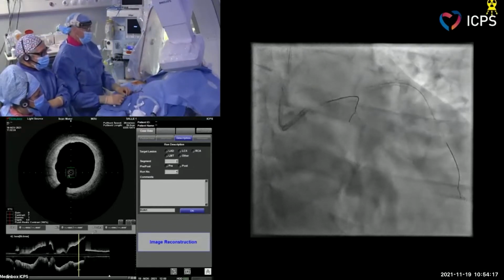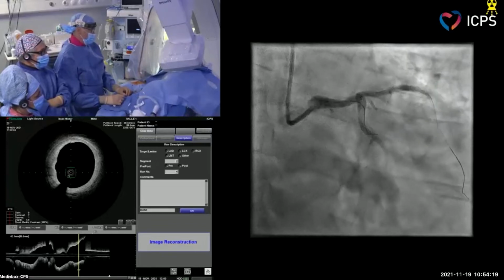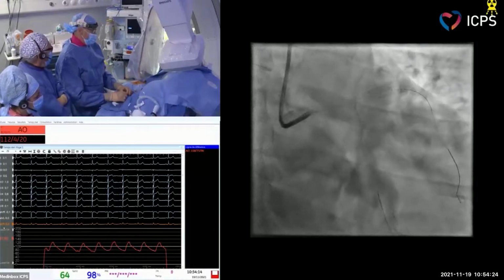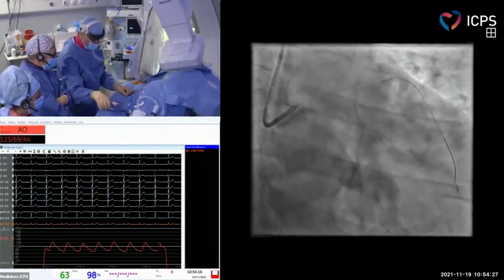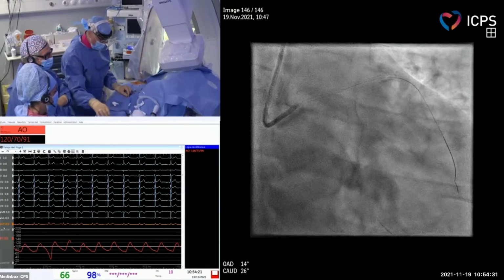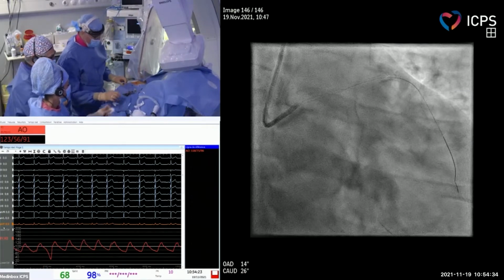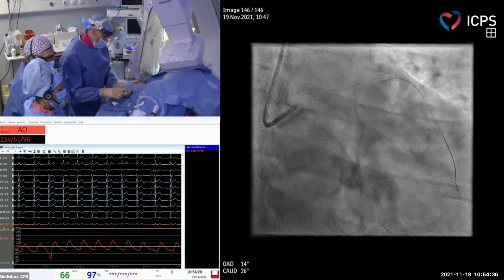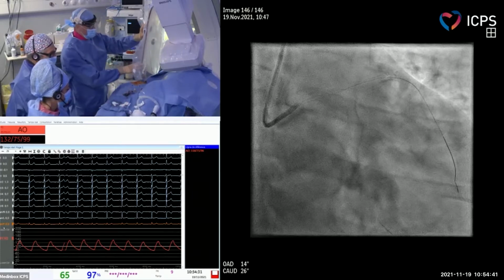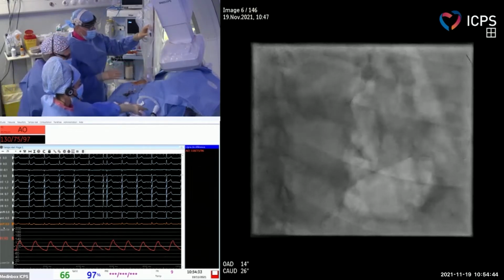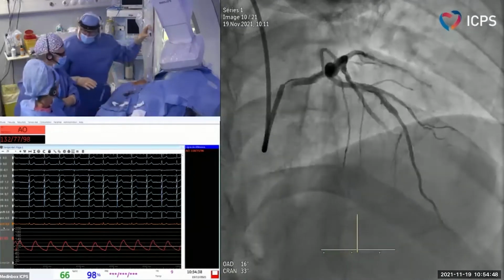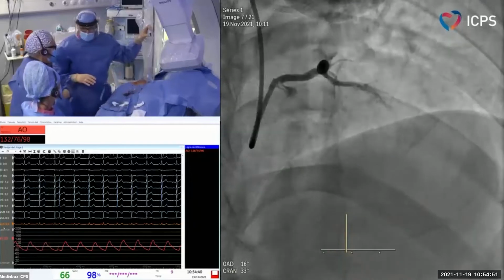So now Thomas is wiring the circ. So we have Tution Blue, the favorite of Thomas. And now we'll predilate the distal left main and ostial LAD, and we have decided to use a Shockwave balloon because of calcification, in order to have a good expansion of the stent at the end in this young patient of 50 years.